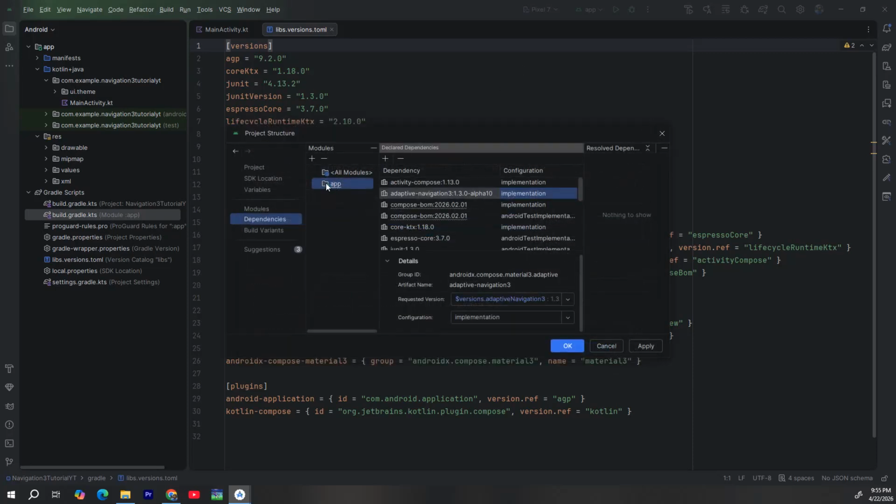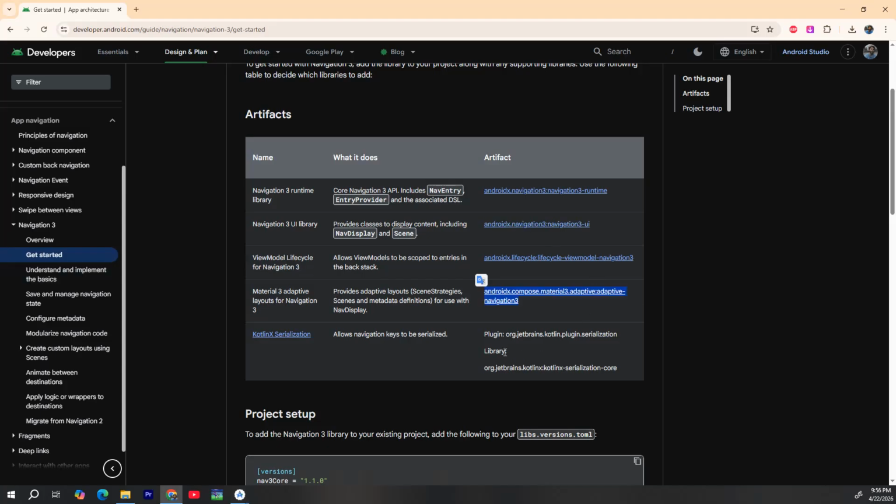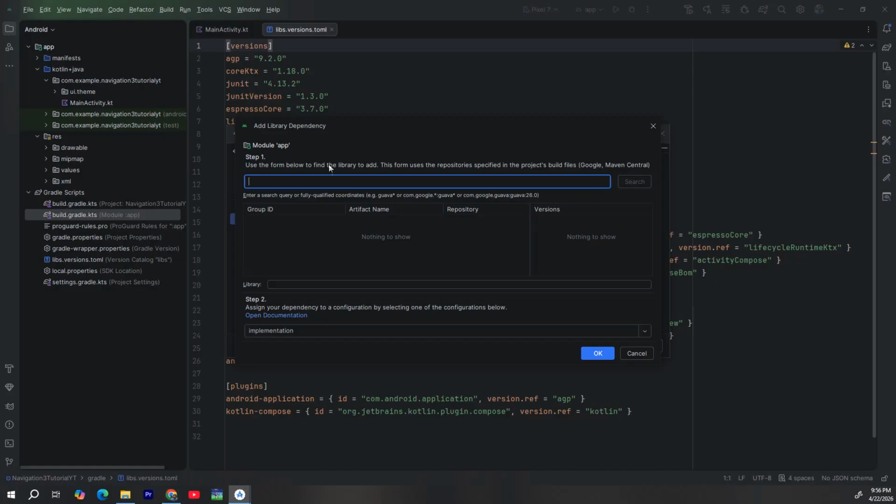Okay, and I think we are left with another one. So this one, the library, Kotlinx serialization. This is actually not a very integral part of Navigation 3. We need Kotlinx serialization plugins on many occasions, but we need this in our project to work with Navigation 3. So let's add this library first, the serialization core. I'm going to copy this and paste in the same place and hit search.